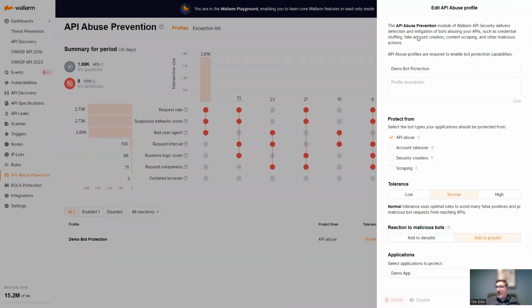This is an example of an API abuse prevention profile, which gives you some control over how the API abuse prevention feature works. The profile is matched to one or multiple applications as discovered by our API discovery feature. Here you can see what types of abuse you'd like to protect from, and you can make some choices. You can choose a level of tolerance to determine how aggressive the feature is about identifying bots, in terms of false positives. You can choose the action of adding to a deny list or a gray list, and map to the specific applications you want this protection profile to match for. That gives you a lot of flexibility around how you deploy the API abuse prevention feature to specific applications in your environment.